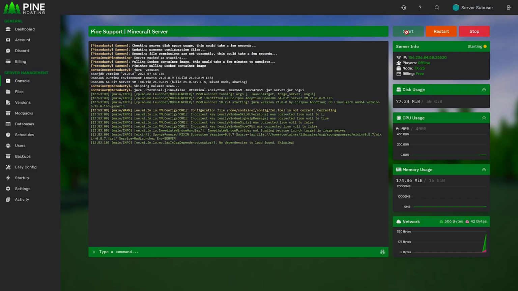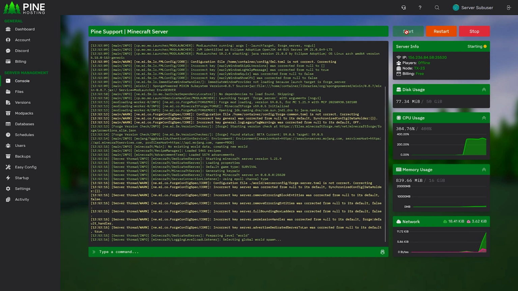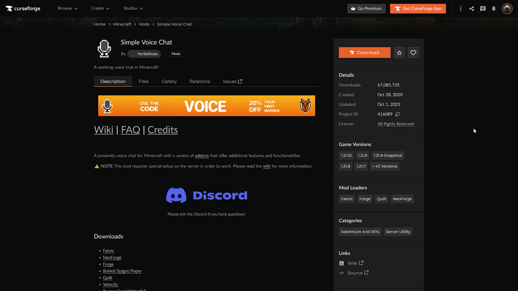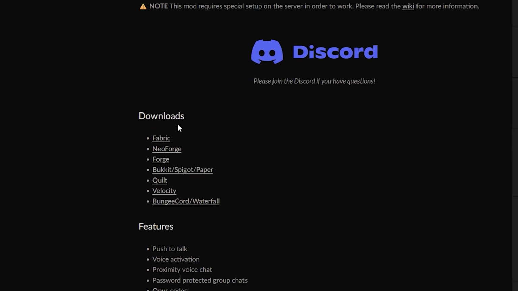The next step is actually downloading the simple voice chat mod to your PC. We will have a link of the official mod download page in the description below. Once you're on the official download page, scroll down all the way where it will say downloads. This is all the download options available for this mod. We're gonna be going with Forge as we're using Forge as our mod loader for the server, but feel free to use any other option you prefer.